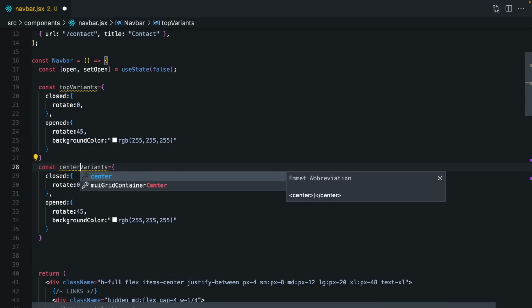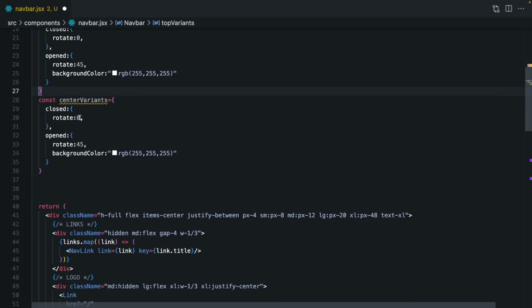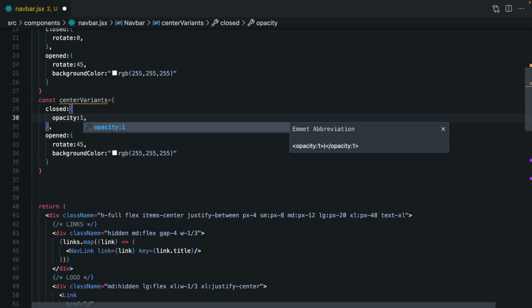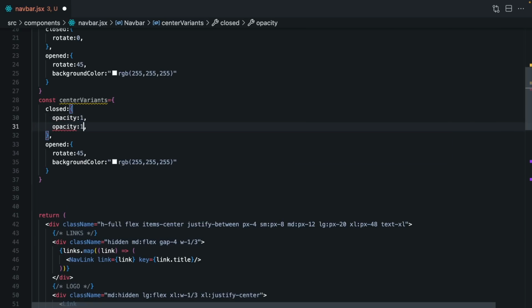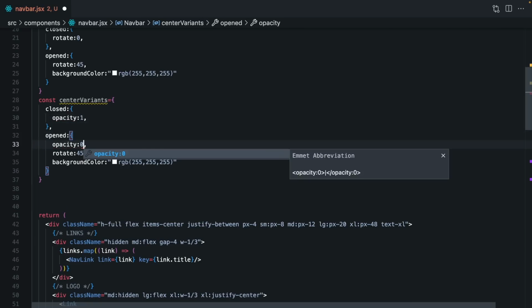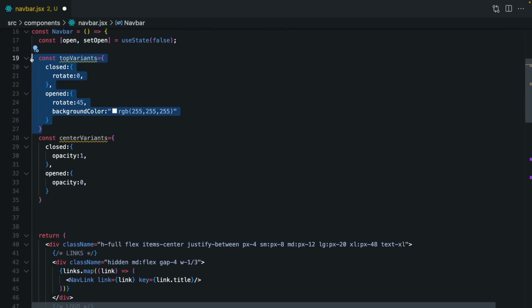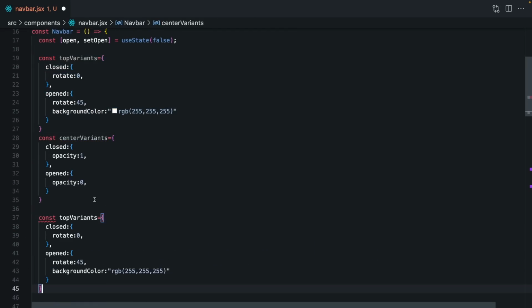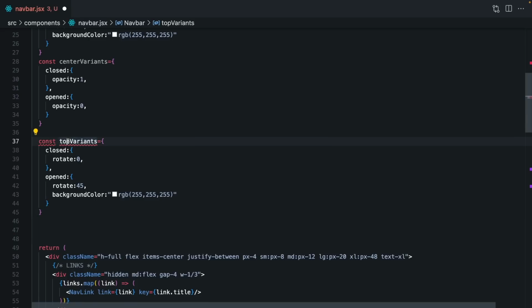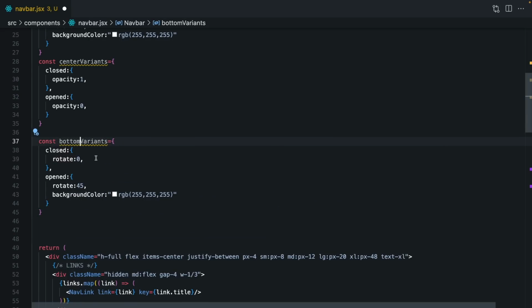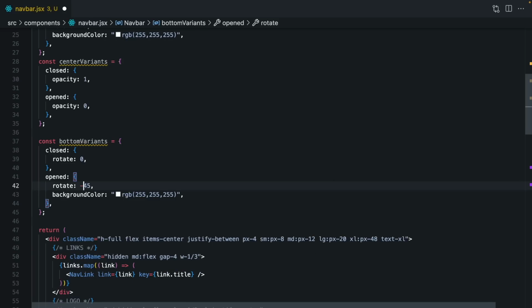Let's do the same thing for the second item. Let's say center. If it's closed, its opacity will be 1. So it's gonna be visible. If it's open, it's gonna be 0. Let's remove them. And one more, I'm gonna copy this and paste, and it's gonna be the last item. Bottom, again, rotate 0, and it's gonna be minus 45.